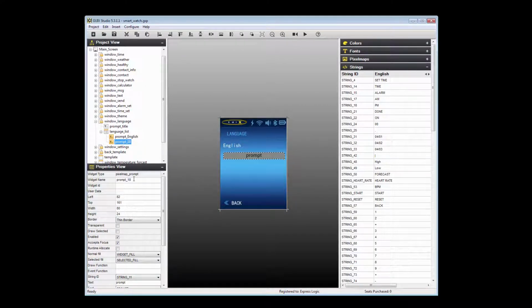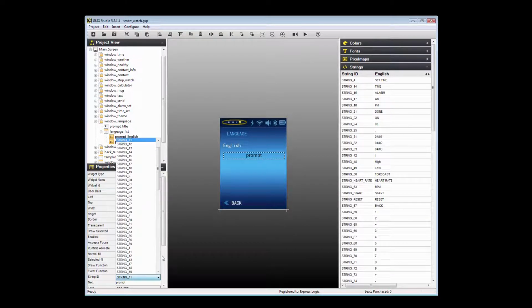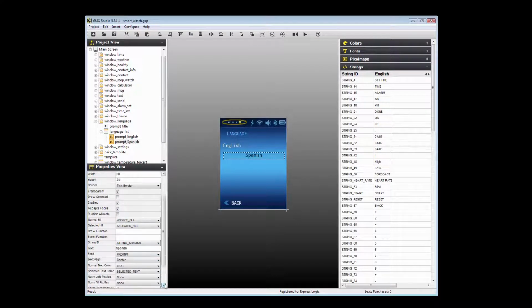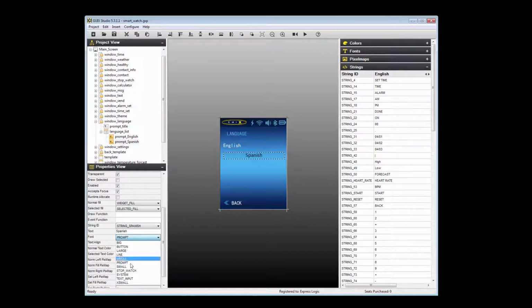First, we'll name the prompt, prompt_Spanish. Next, we'll check the transparent box. Now we'll select a string from our string resources, or add a new one if necessary. Here we've already defined string_Spanish, so we'll just select it. Note its text content is displayed below. For our font, we'll use the same one we used for English, called Small. We'll align the text left justified. And finally, we'll use white for our color.